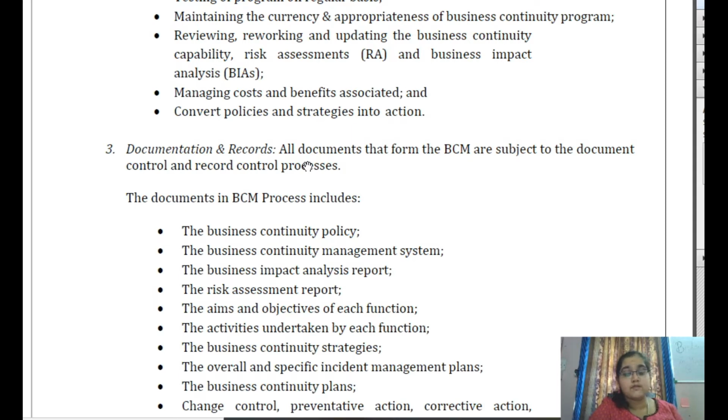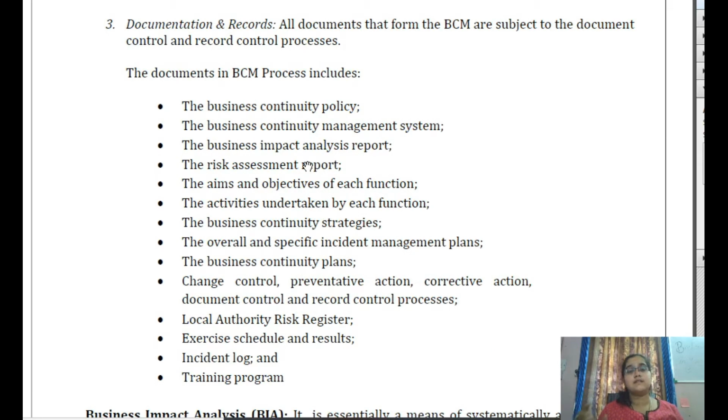First thing is the business continuity policy: what is the policy based upon which the development of the plan is taking place? Then the business continuity management system: what is the system all about? Then the business impact analysis report. Then the risk assessment report: what are the various risks faced by the enterprise, and what risks is the plan trying to stop? Then the aims and objectives of each function: each function specified in the policy or in the plan, what is the need or aim of that function? Then the business continuity strategies: what are the different strategies to be taken? Then the business continuity plan: is it developed in accordance with the requirements or not? Overall and specific incident management plan: if this happens, what must be done?